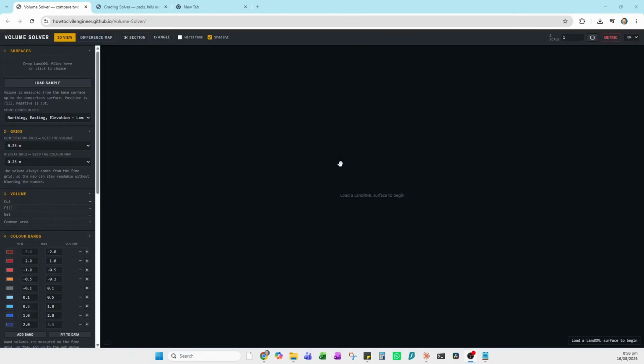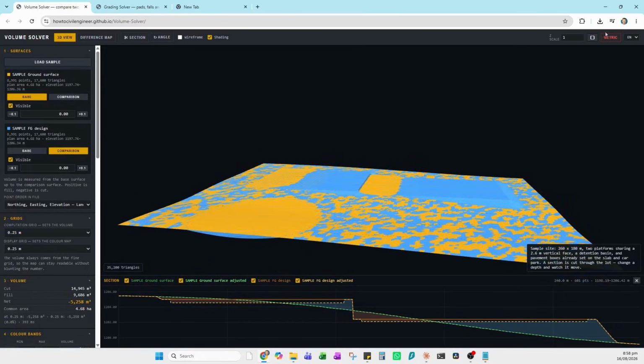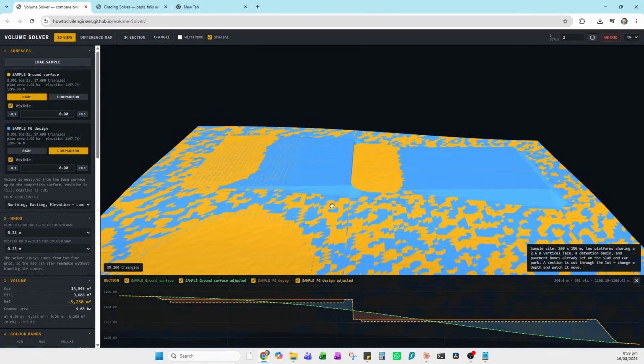Okay, so we're now going to look at the volume solver together. There is a sample in here already, which I can load. And you can see in the sample there's like two pads. I'll just exaggerate the Z scale here a little bit. So there's two pads there.